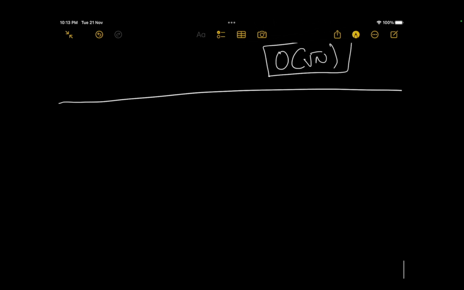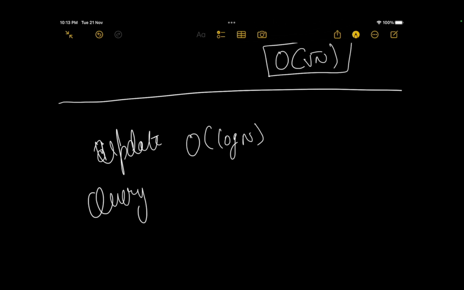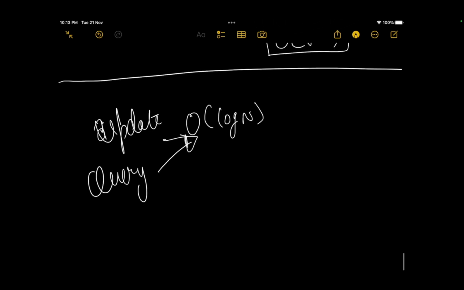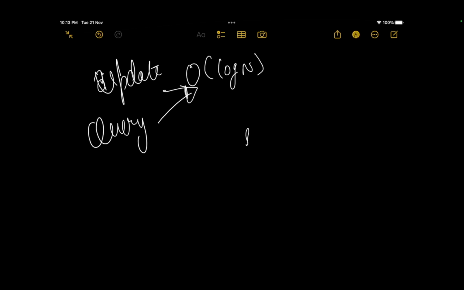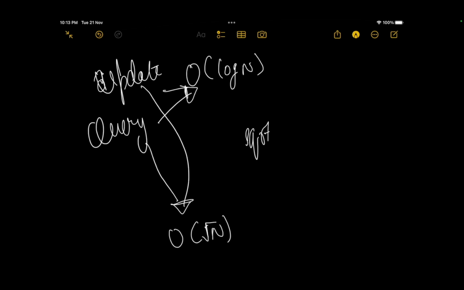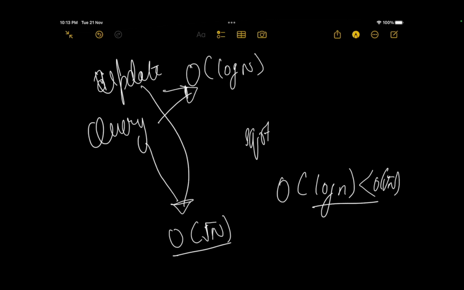Just to have a recap, the segment tree definitely provides you with a better time complexity of order of log n for each operation. Update as well as query operations can be done in order of log n. However, in case of square root decomposition, both the update and the query operation would take order of root n, and it's trivial that order of log n is less than order of root n.